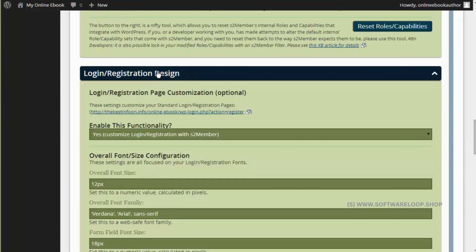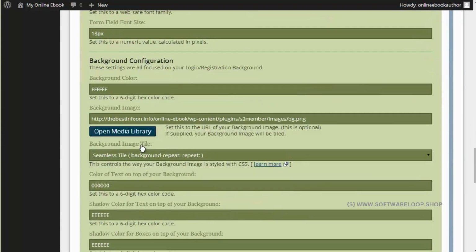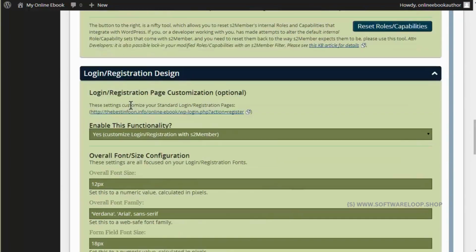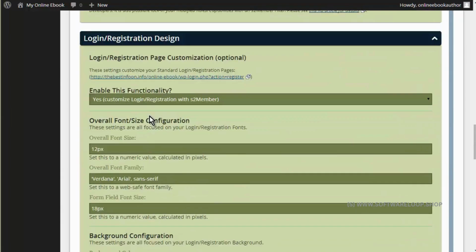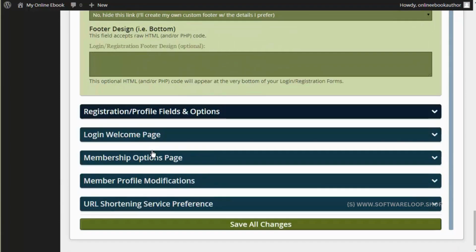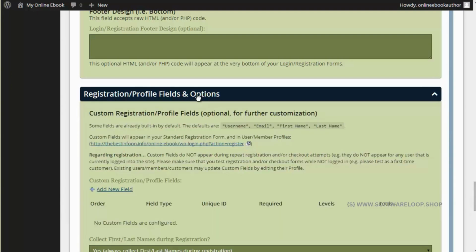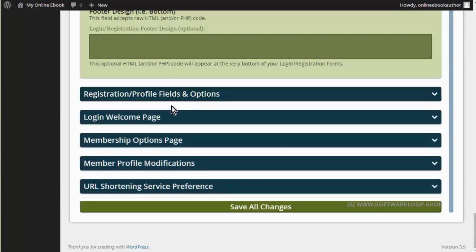Okay, now here you can design the login, the way the login looks, and you can bring in your logos and so on. If you want to do that, you can go ahead, but there's no need to. Okay, this is for profile fields and options. We don't need to change anything in here, but you can add new fields if you want. And here we have the login welcome page.